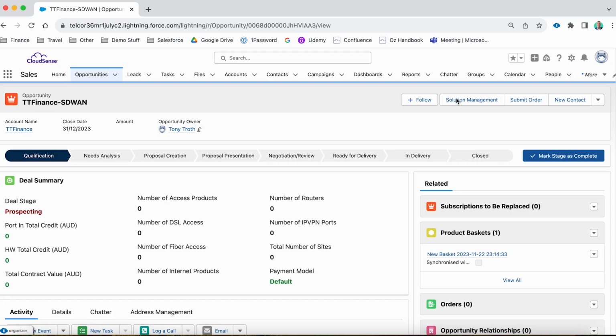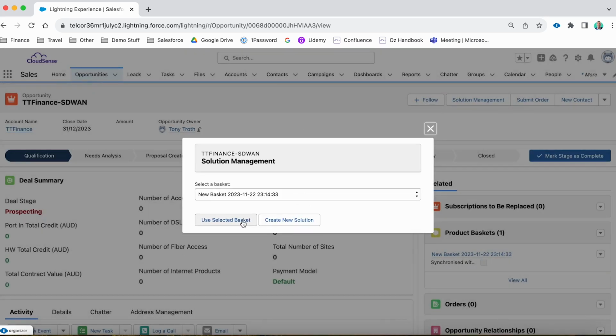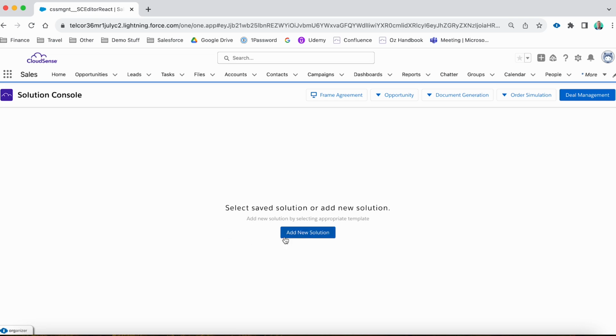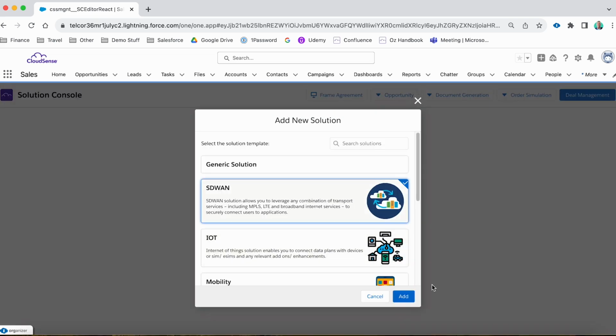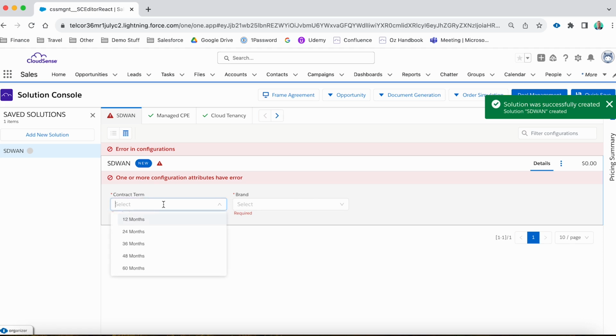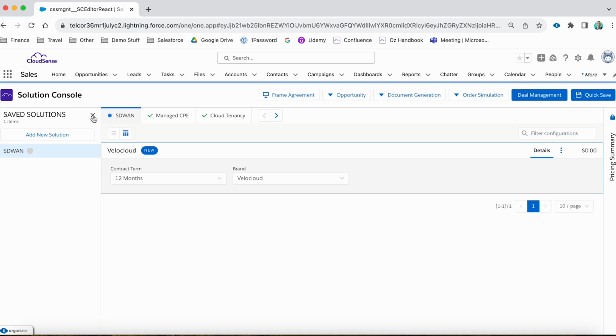We start the demonstration in the role of a sales user and go into solution management. As we do so, we need to select the relevant solution from our catalog. In this case, an SD-WAN solution. Let's fix the main attributes, the contract term and the brand of component we require as part of the solution.